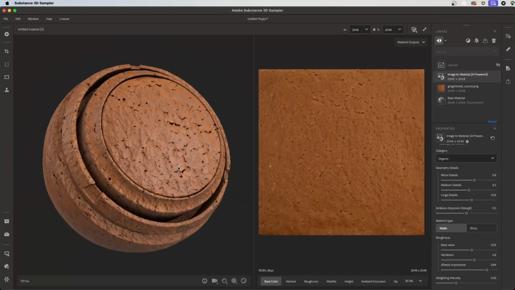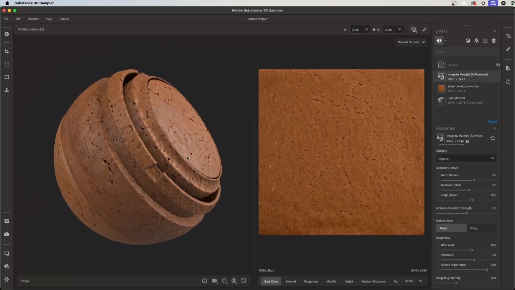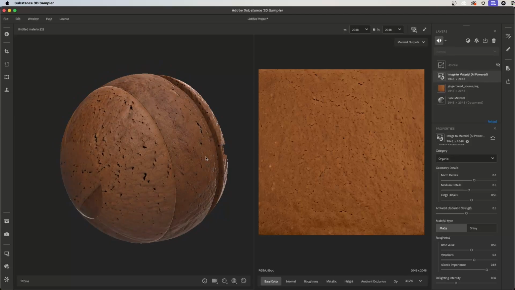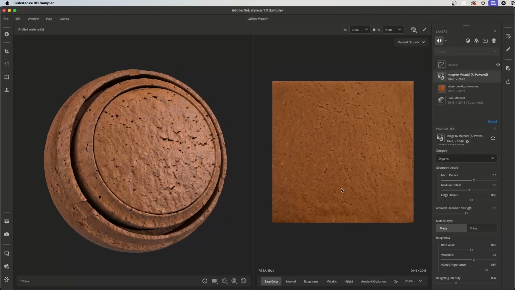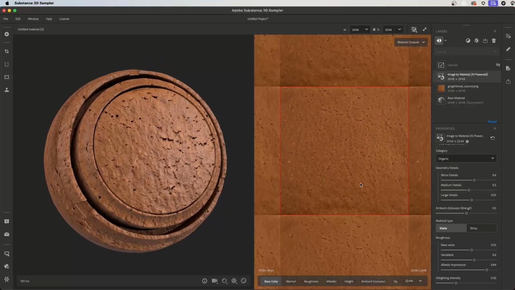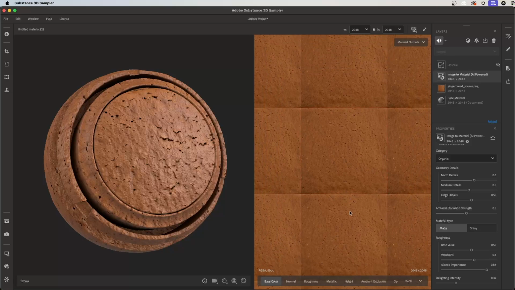So here in my scene, this is my material. It's looking pretty good so far. Well, I definitely have some tiling issues, right? So let's tackle that next. If I come over to my 2D view and hit the T key on the keyboard, T for tiling, this lets me see a tiling view, and I definitely have some problems here.